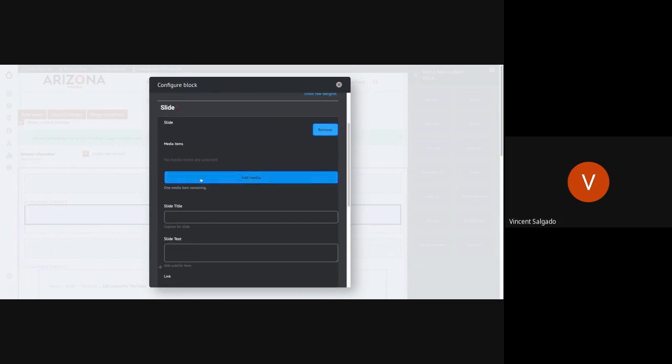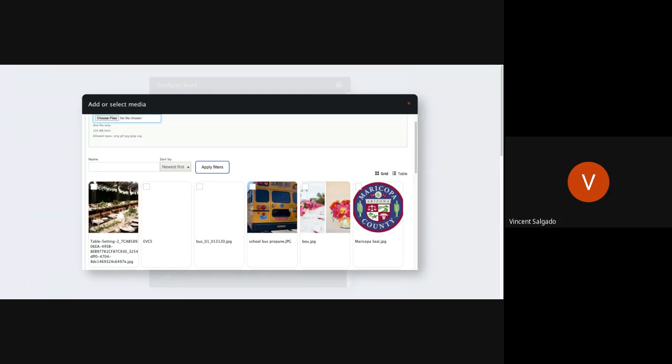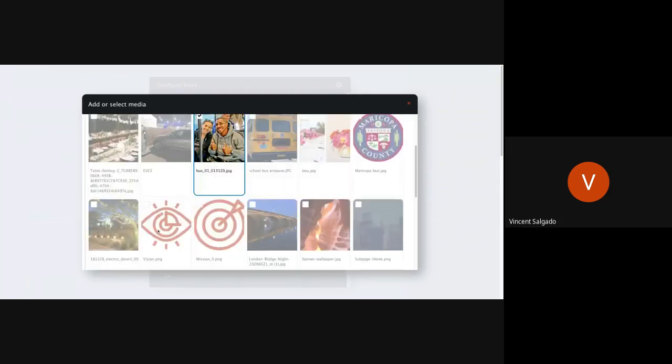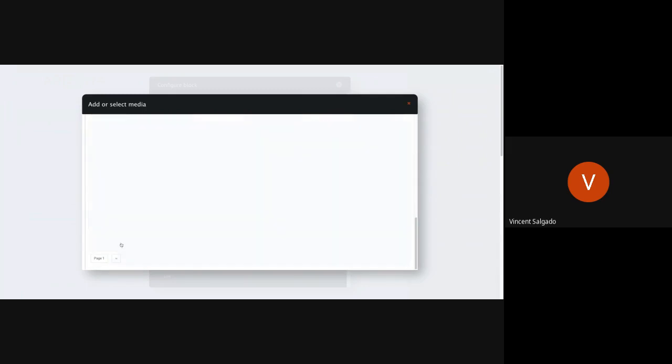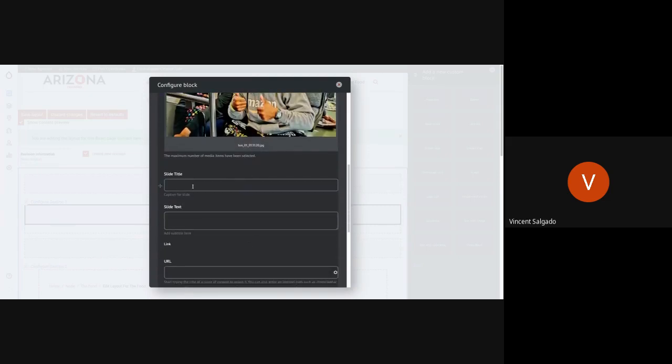For the slide itself, I'm going to add in the first slide. So here's the image that I want to take a look at. I'm going to choose this one in particular. Scroll down, insert selected. As you can see, I didn't need to do any cropping because somebody already uploaded this and did the cropping for me. Scroll down here, slide title. We're just going to call this slide 1. Slide text: this is the first slide of this slideshow.